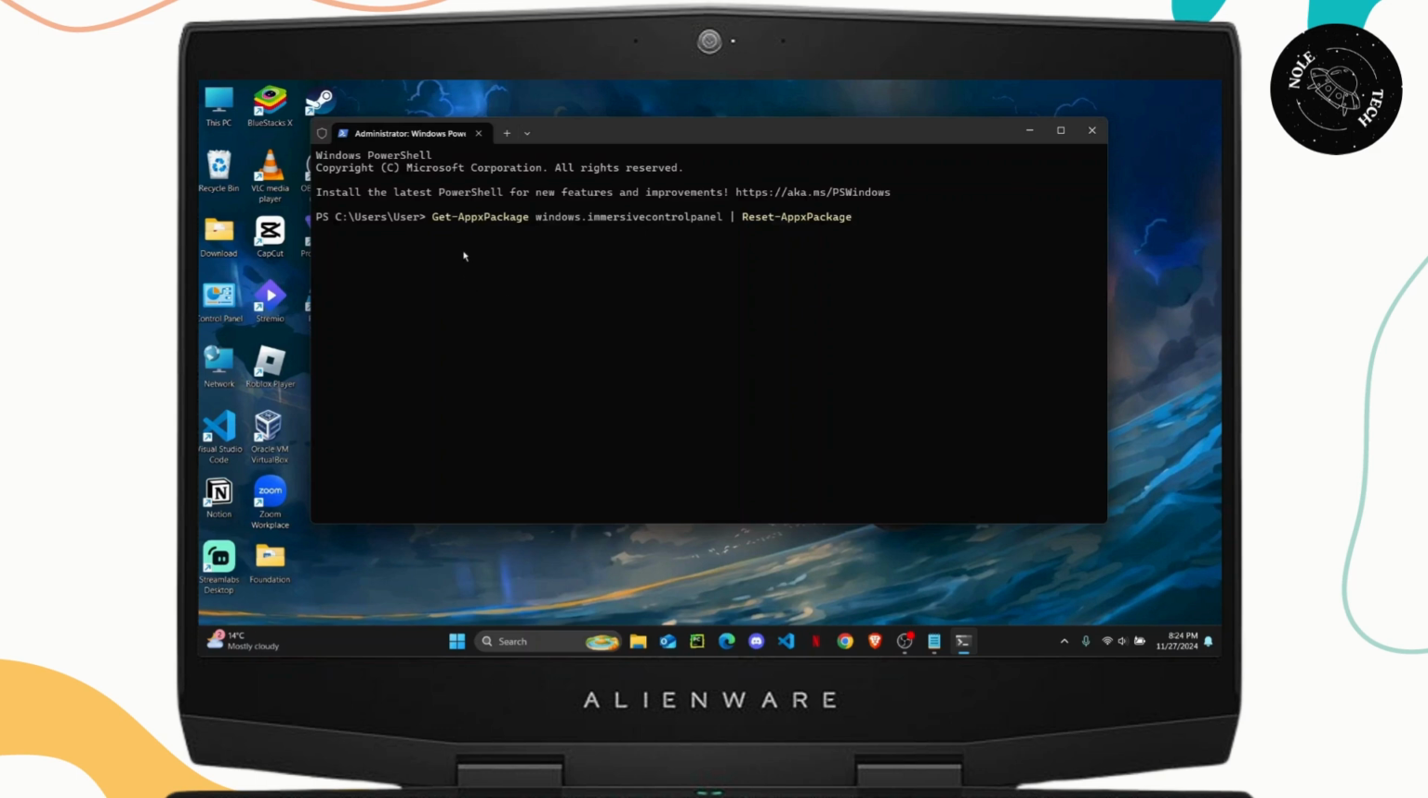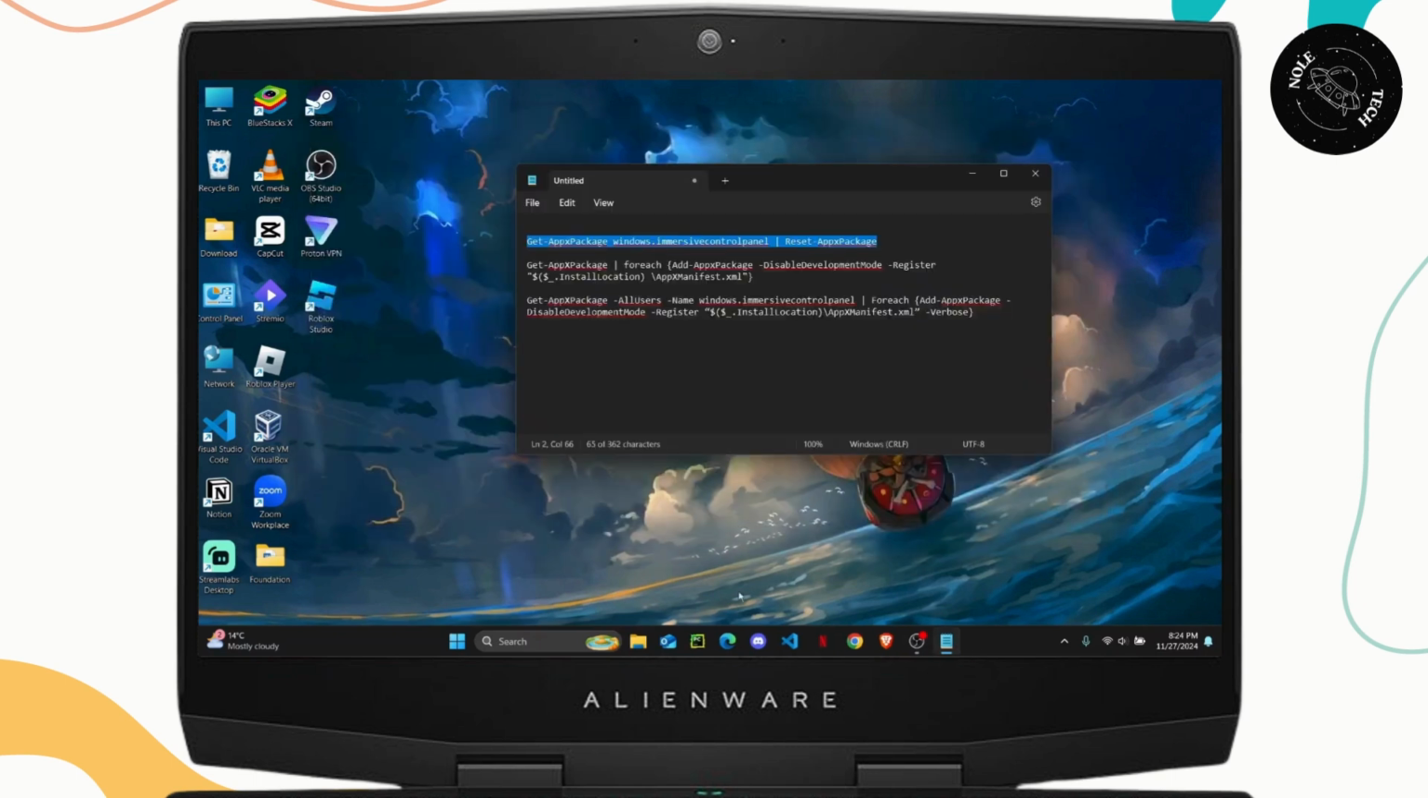So what this will do is it will reset your app package, and then you should be able to access your settings. So just press enter and it will take some time to load, and after that restart your PC. So once you have done that, your problem should pretty much be fixed.